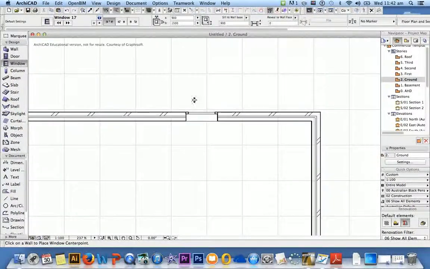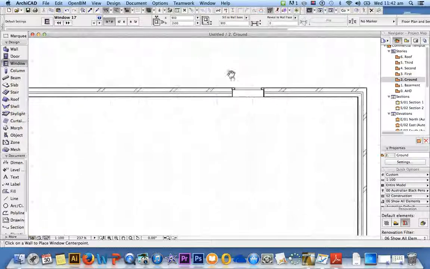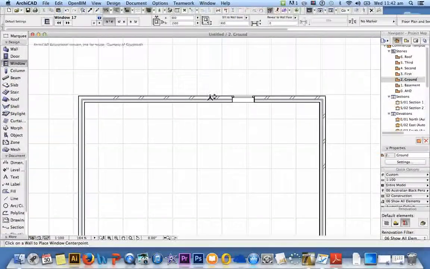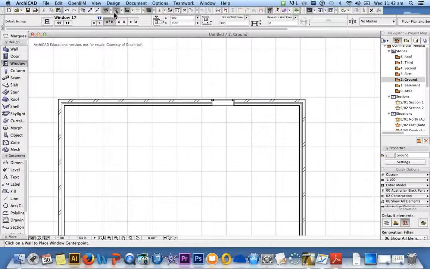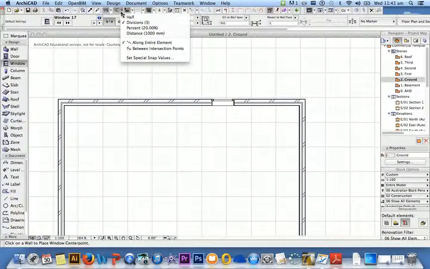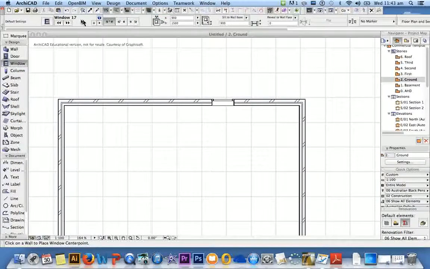There's my window. Now, what probably doesn't make sense to you at the moment is how am I getting these little markers to snap to? So let's take a look at that. This little icon here is our, what do they call it? Special snap points. Okay. If I click on the downward arrow, you can see that I've got a few different options here. I could go half, so it's going to divide the wall in half.